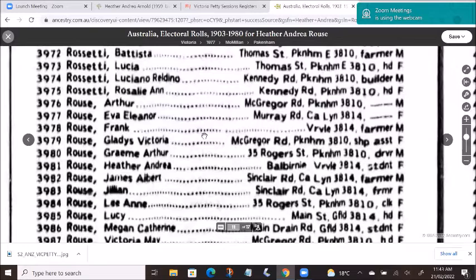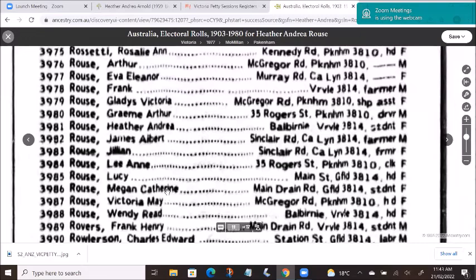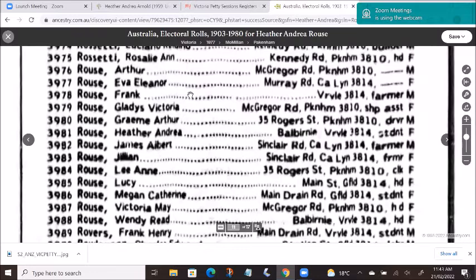First year I was on it. That's me there, Heather Arnold, with Andrew Arnold, Balburney, name of the place where we lived, the property. And Frank is my dad, and Wendy, where's Megan? Where's Mum? That's Mum, and there's my sister Megan. So, you know, we were all there. And Frank Rovers, that is the man who lived 2 doors up from us, the man my sister married, and he's right underneath us in the electoral rolls. That's sort of romantic, I presume. And that's Eva Eleanor, that's grandma as well. So, and there's other people we don't know. So anyway, that's sort of interesting for the electoral rolls.